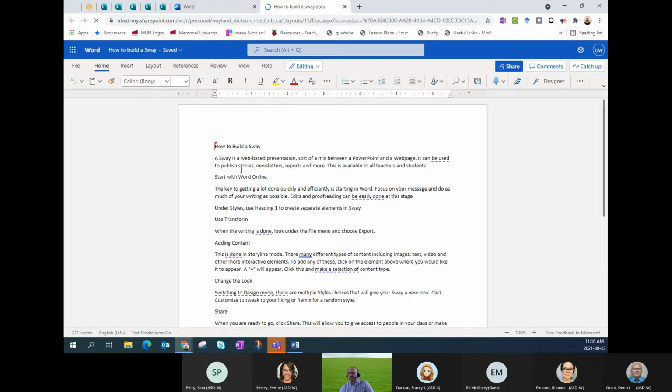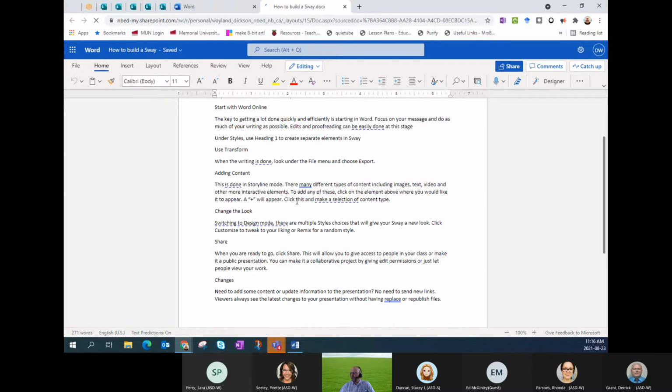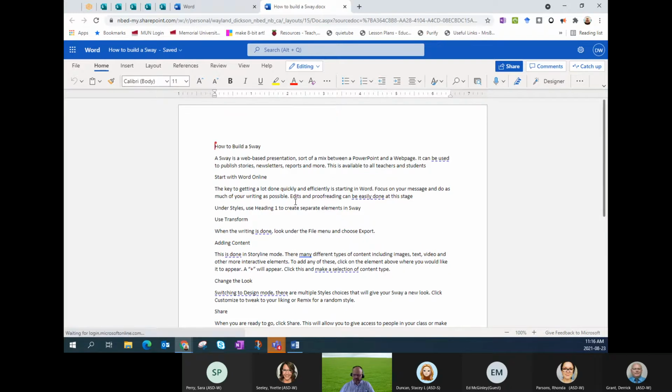But this way, if we start with Word, we're focusing on the content. We're not focusing on the technology. We're not focusing on how to change the colors and how to do transitions and all the things that kids get lost in. If you give them 3 periods to build it, they'll spend the first 2.5 periods just playing on 1 or 2 slides and never getting the content.